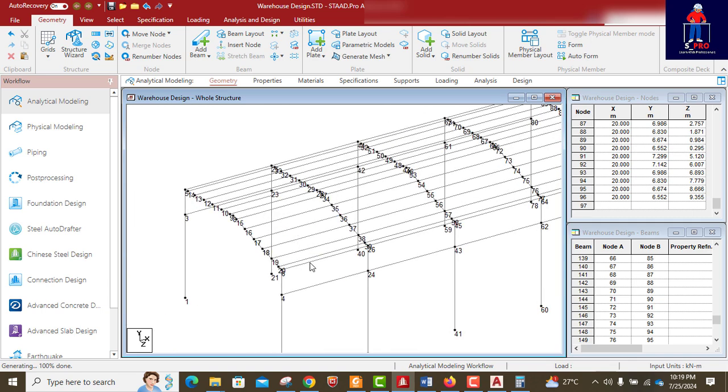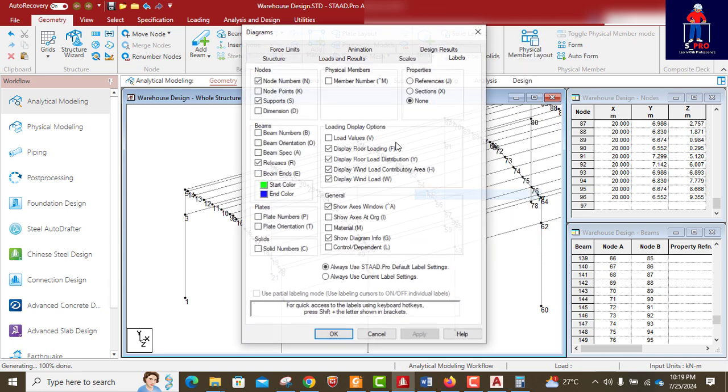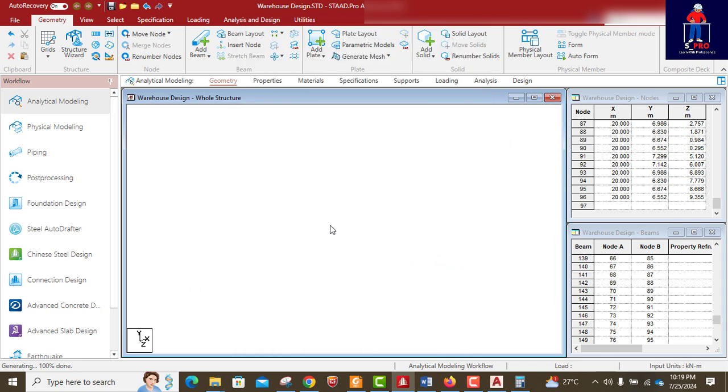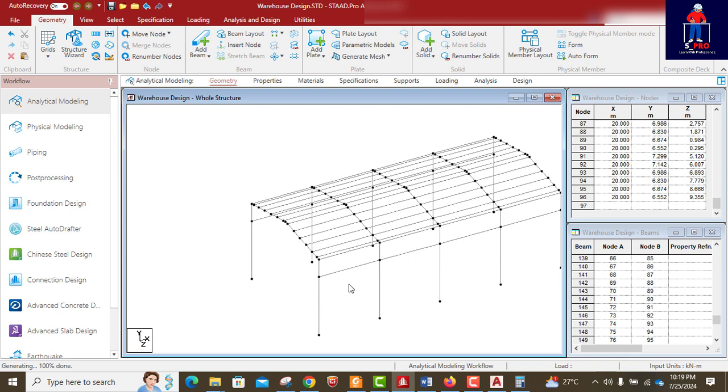Our structure is taking shape. So I will now add offset distance for my purlins. Let me hide my node numbers first so that it will not look clumsy. Good. So this is what I have.